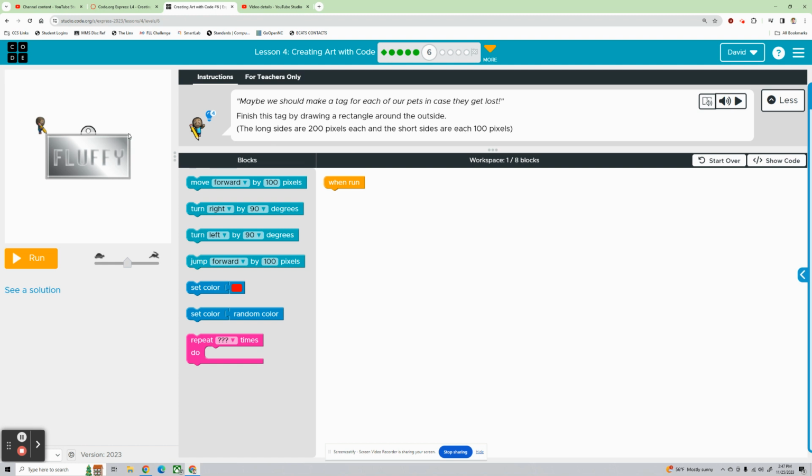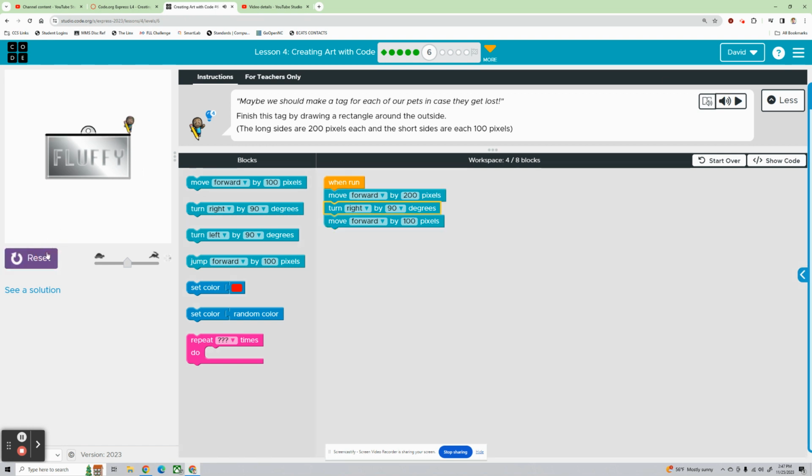The long sides, this side and this side, are 200 pixels, and the short ones are 100 each. Okay, so we need to move forward by 200. Type that in there. And we're going to turn right by 90 degrees, and we're going to move forward by 100. We're going to turn, we're facing this way. Let's run that.